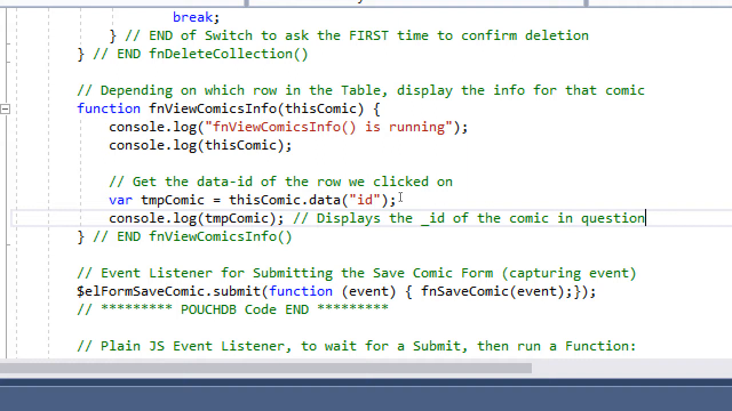Because this up here is telling you every single gory detail of that object: the inner HTML, the inner text, the row, the height, the font, everything. But here I'm saying, give me the information stored in the data-id attribute, which should be the underscore ID of that particular comic.